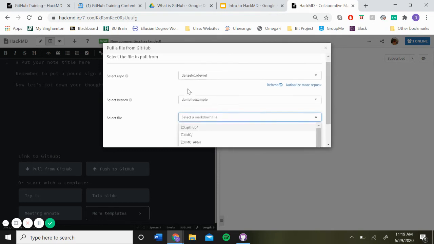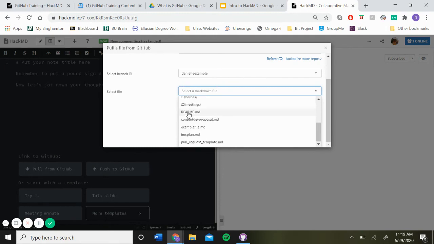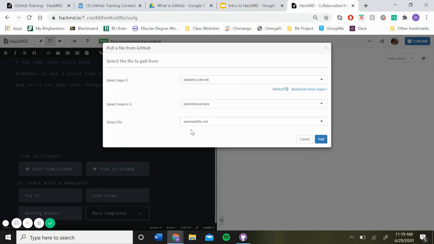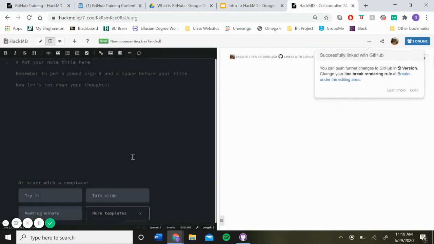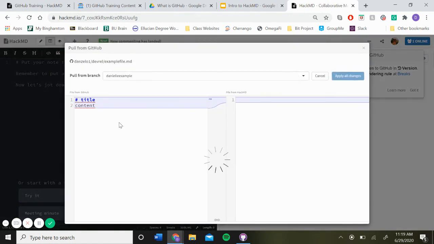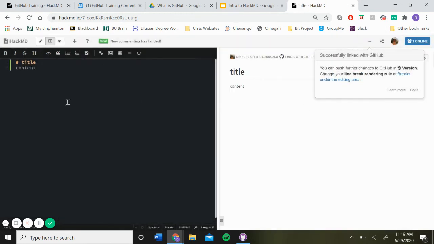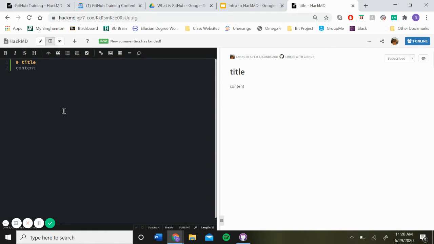And then I'm going to select a markdown file. Let's click this example file and pull. So this is the file I just made a minute ago. I'm going to click apply all changes. And now you have that file open on your HackMD page to edit. So let's say I wanted to just add words. So yeah, make any of your edits that you want.